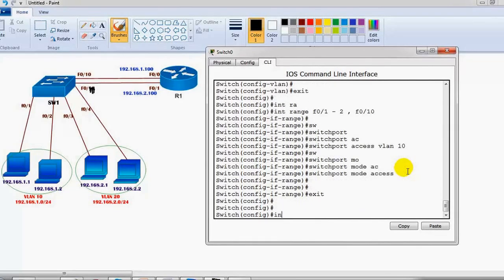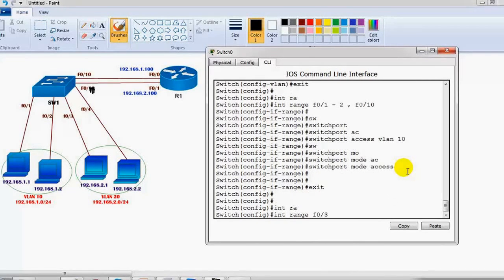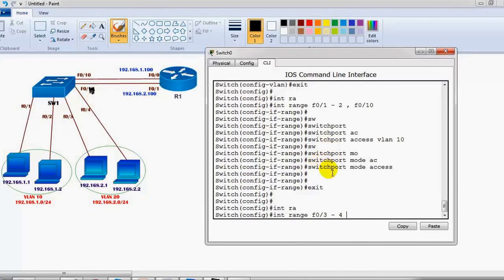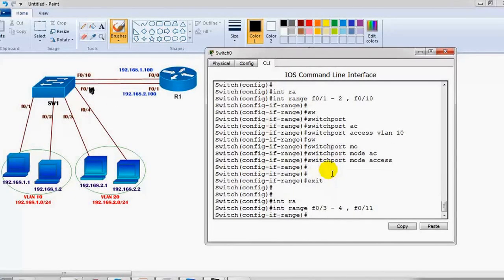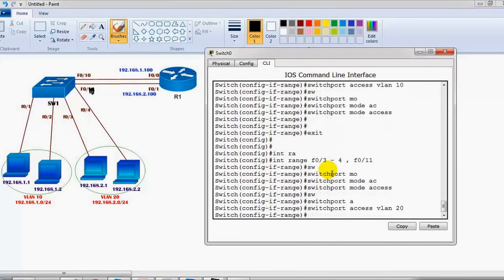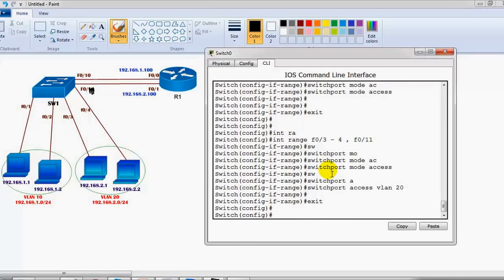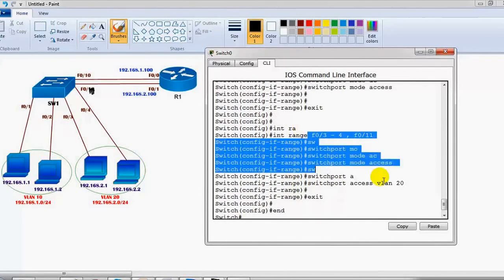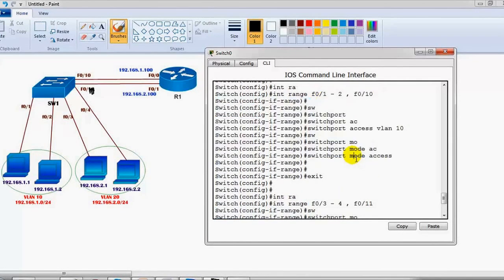Done. Now, in a similar way, I'm going to shift F0/3 to 4, which means interfaces 3 and 4, and then the interface facing towards the router, the F0/1 interface, which is my gateway for VLAN 20. It is F0/11. So I'm going to say switchport mode access, switchport access vlan 20. Now in a similar way, if you have more VLANs, you need to do the same. That is something we need to do in our switches. We just have to shift the ports into the respective VLANs.